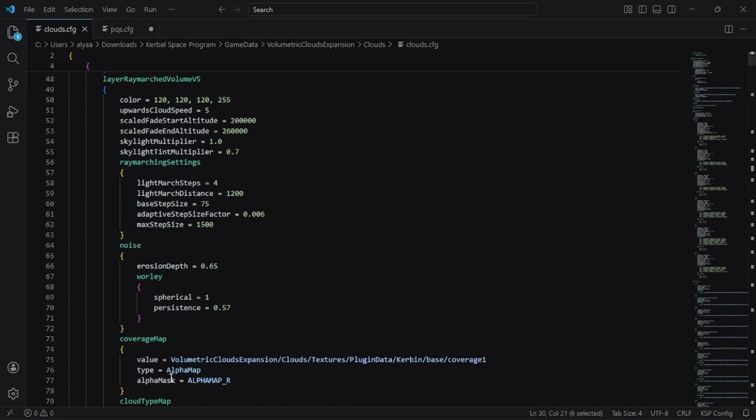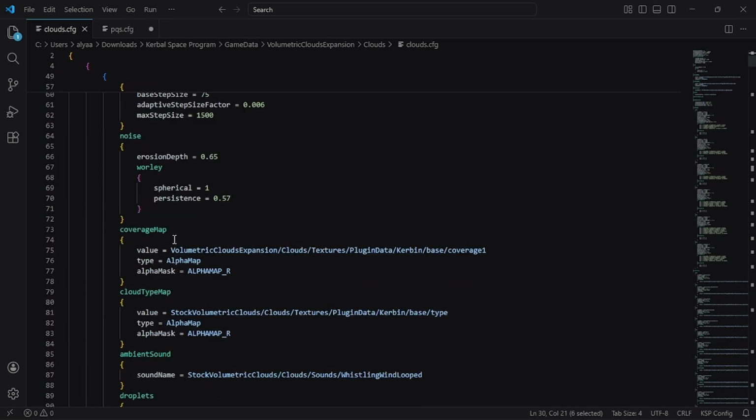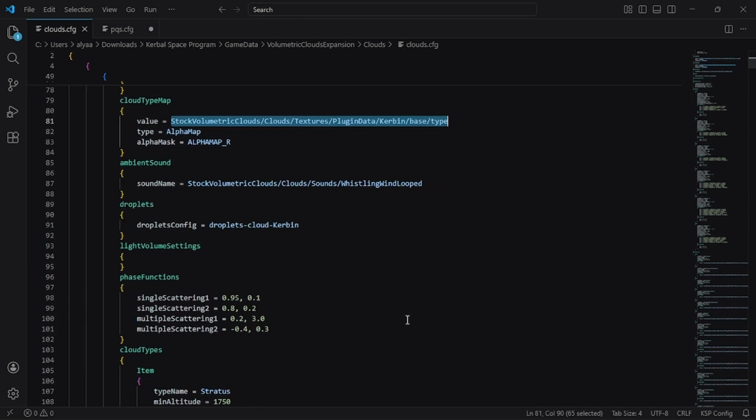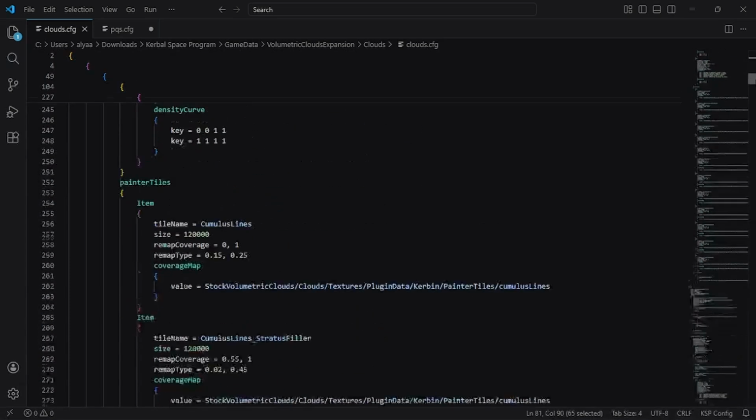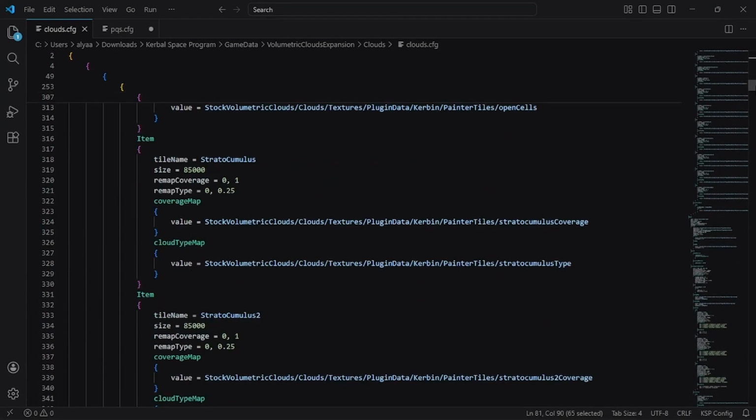Noise, you can configure that in-game. I haven't touched that right now. That's more of a you thing. The coverage map, it's like a height map, but for clouds. It tells you where there are going to be clouds. The cloud type map tells you what type of clouds. Okay, you can change the tiles, you can make your own, whatever. Ignore what I'm doing right now.